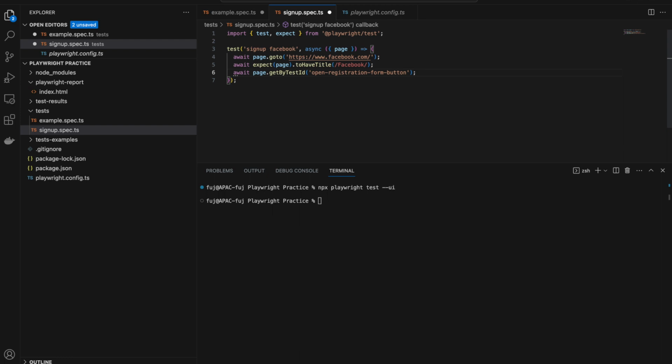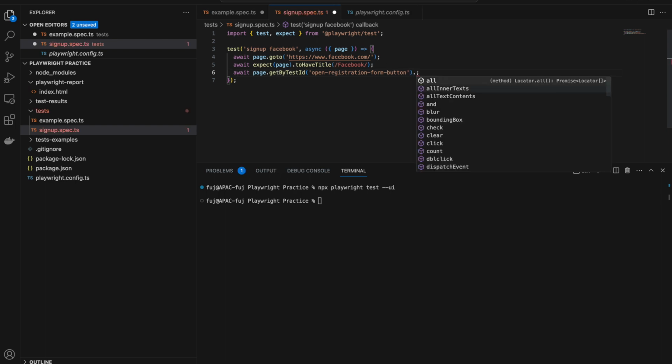So this is always good: get test IDs from the developers. Ask them to put test IDs, so that you always check with the test IDs only. It is meant for automation, so no developer will change it in future, or if it does get changed, they will inform us. That is always good practice. So we have the test ID. Now I got the button, so I need to perform some action.